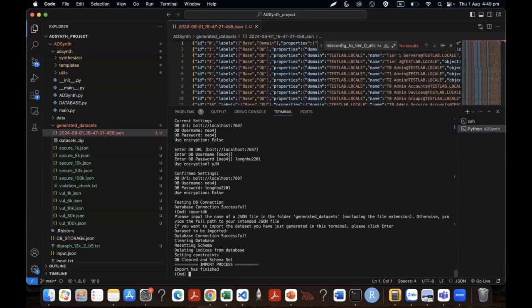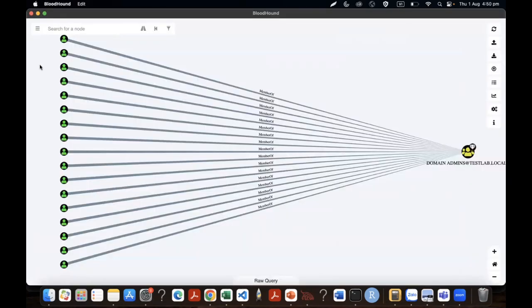After the import process has finished, now let's head to BloodHound to visualize our attack graph. Upon entering, BloodHound is showing us all the members of Domain Admins, which is the most powerful entity of the AD system.